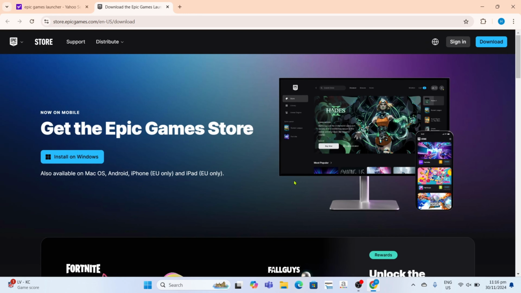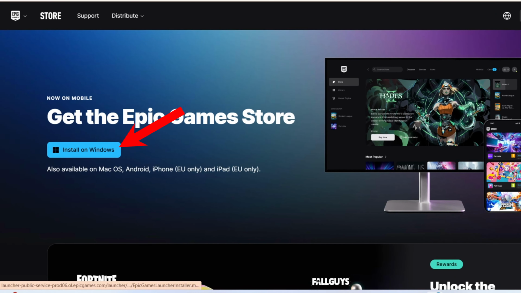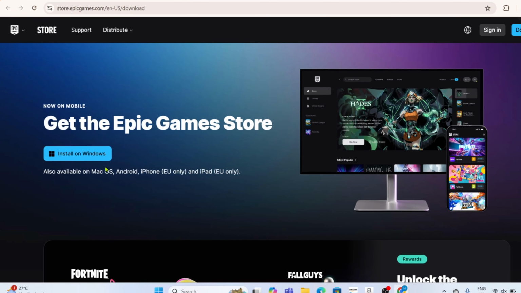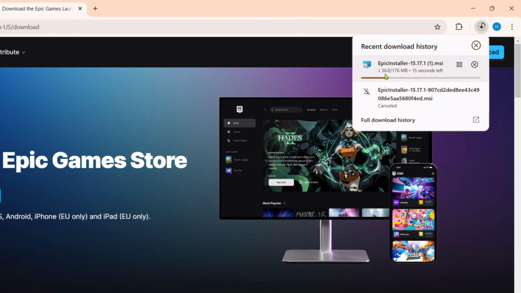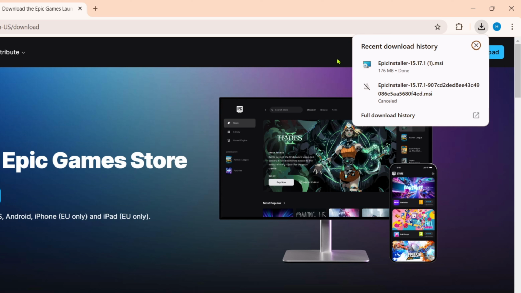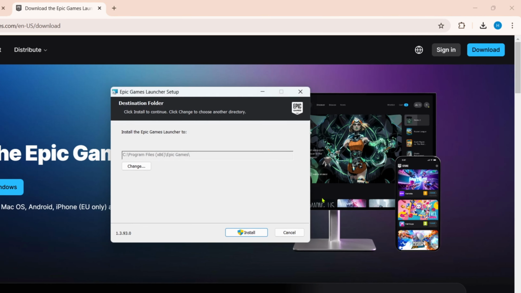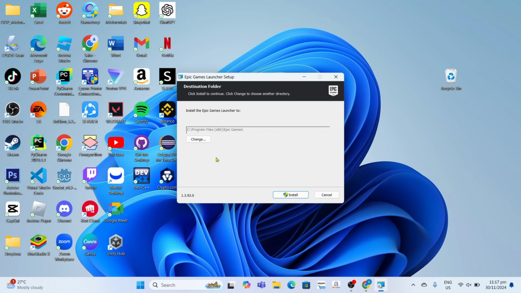Then you will be on the website. To download the Epic Games Launcher on this website, just click this install button. After that, your Epic Games Launcher will start downloading, just wait for it to finish. Once it's finished, you can click the file to start installing the app. Then you will begin the installation setup.